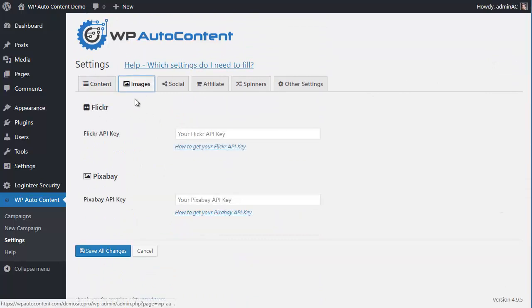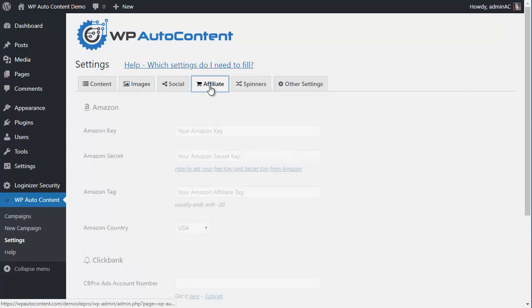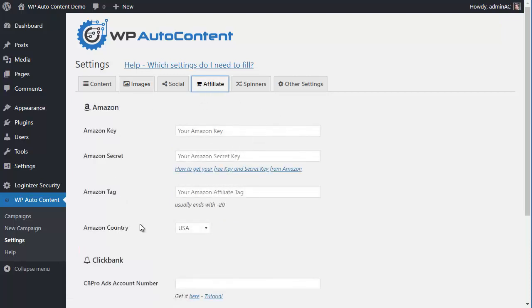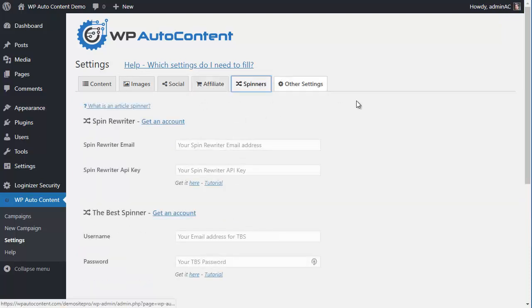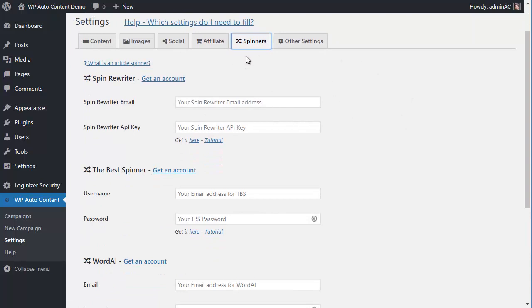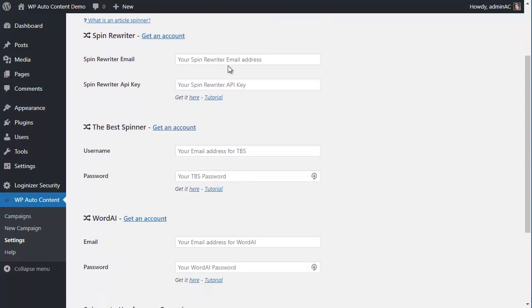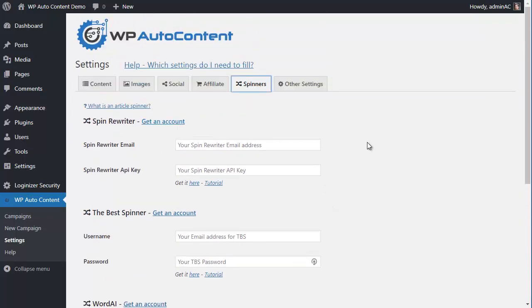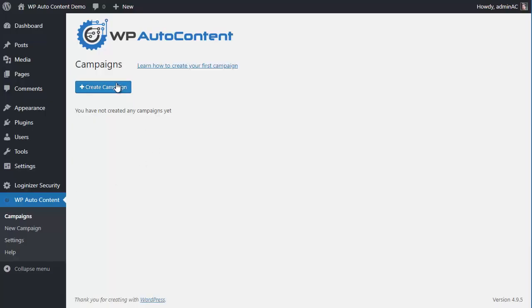If you want to use external images, just enter Flickr, Pixabay API key, anything. If you want to import Amazon products, you will need to enter settings here. If you want to use a content spinner, you will need the settings for at least one content spinner, Spinner Chief, Spin Rewriter, the spinner of Word AI. And that's it.